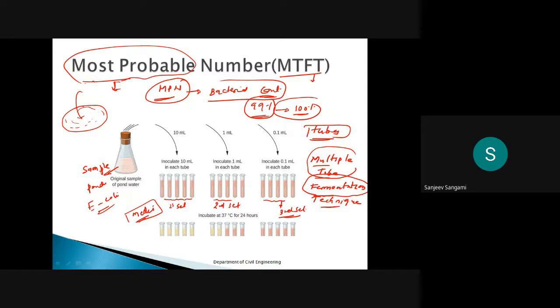Then for the first set, you add 10 ml each of the pond water, or wherever you are targeting: 10 ml, 10 ml, 10 ml, 10 ml. For the next set, you use 1 ml, 1 ml, 1 ml, 1 ml. For the last set, we use 0.1 ml, 0.1 ml, 0.1 ml, 0.1 ml.